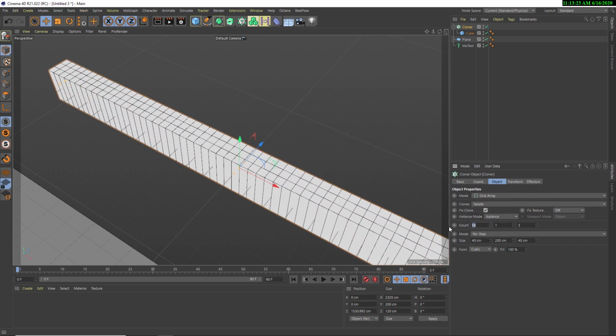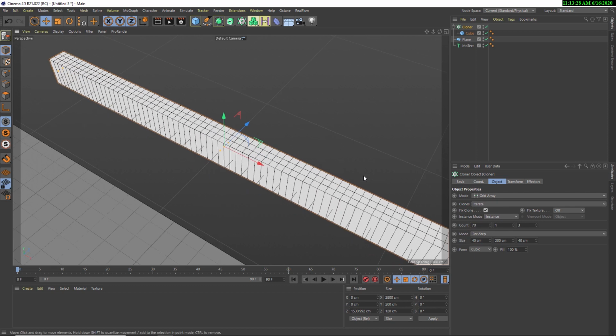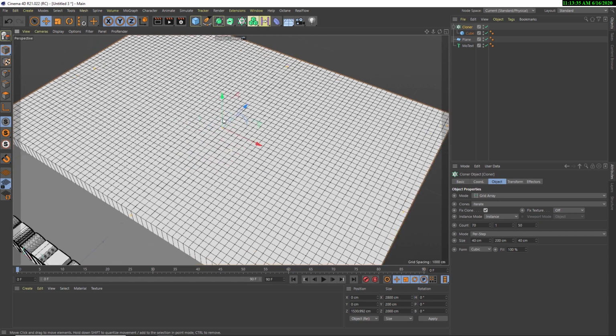Let me leave this to about 70. 700 is a whole lot, right? So I'm going to leave this to 70, and I'm going to change this to about, say, 50. So I might come back and reduce this.